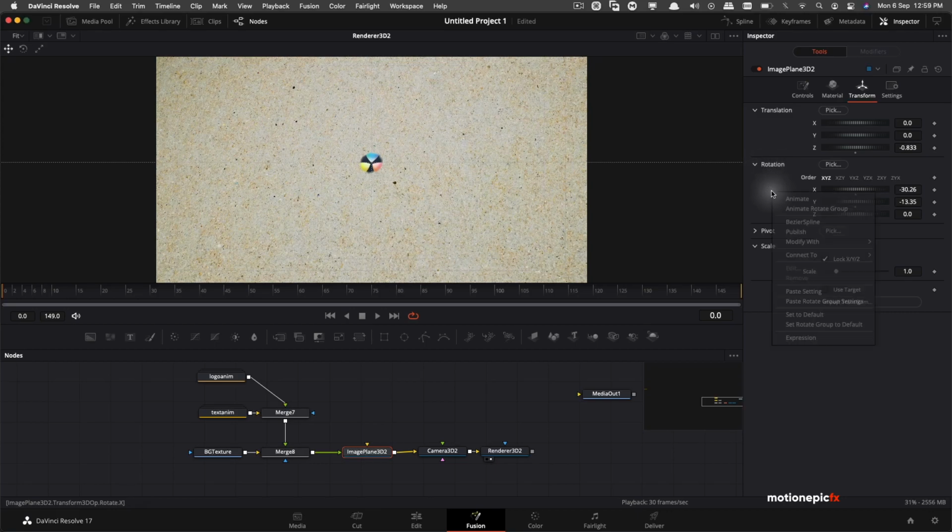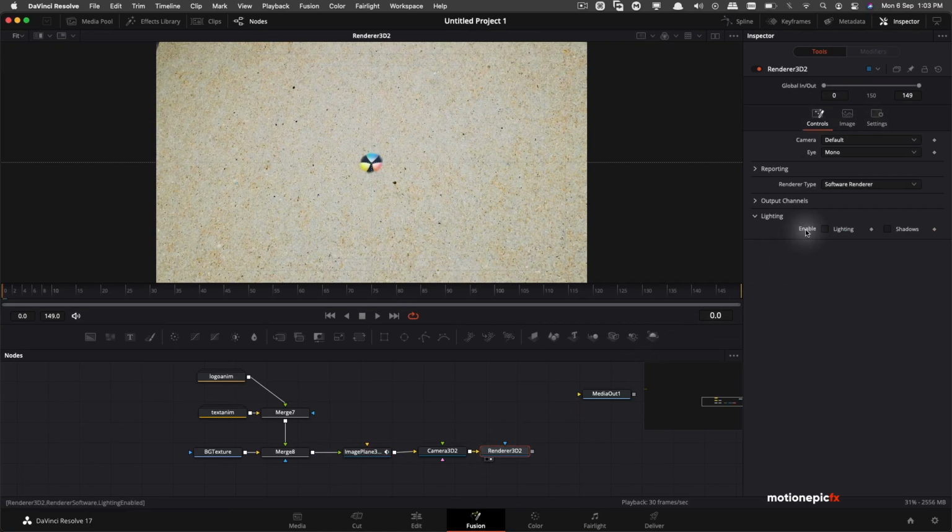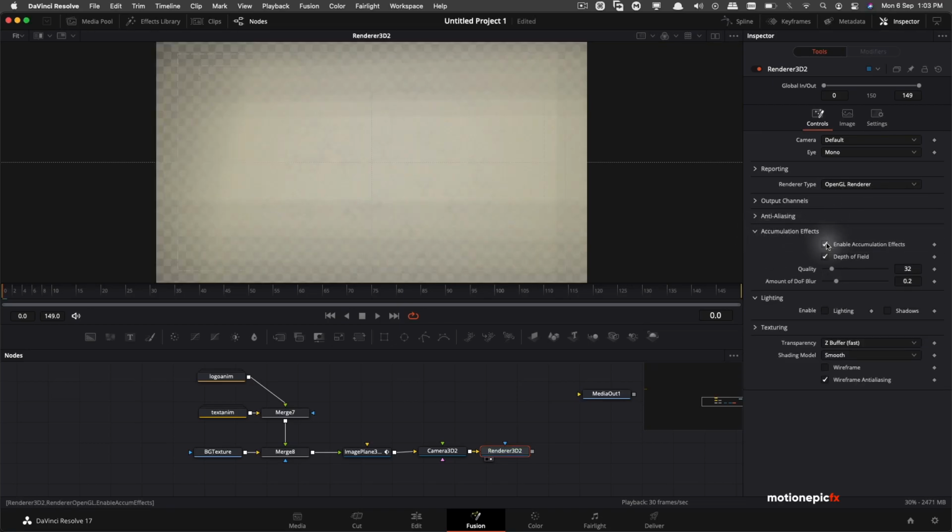In the rotation, I'm going to right click in this empty area and click on animate rotate group. And it will create all the 3 keyframes for you on X, Y, and Z. Go to the last frame and set it back to 0. Alright, after you've done that, then go to render 3D and make sure the renderer type is set to OpenGL. Go to accumulation effects, click on enable accumulation effect. Alright, so for the amount of depth of field blur, I'm just going to reduce that. So maybe let's go with 0.087 for now.